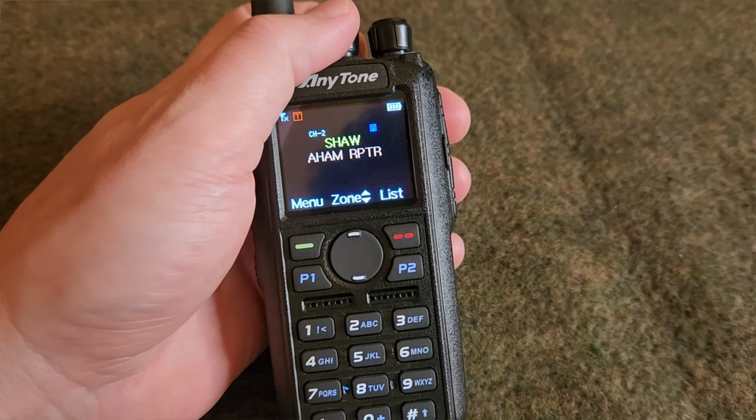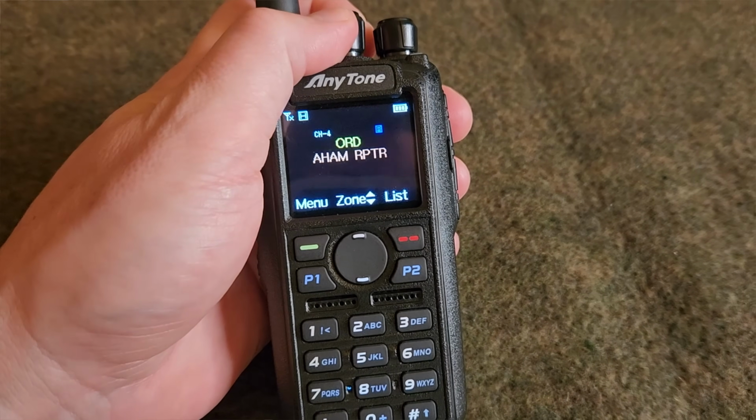And then the last thing it's going to do here, I just want to show you really quickly that I'm not messing with you guys. All right, there's the boot screen. And then you can see here, I've got the zone, so I can page through this. So I'm on AHAM repeater, and then I can use the knob here to go to Air Park and Mount Ord. Those were the last two that we added.